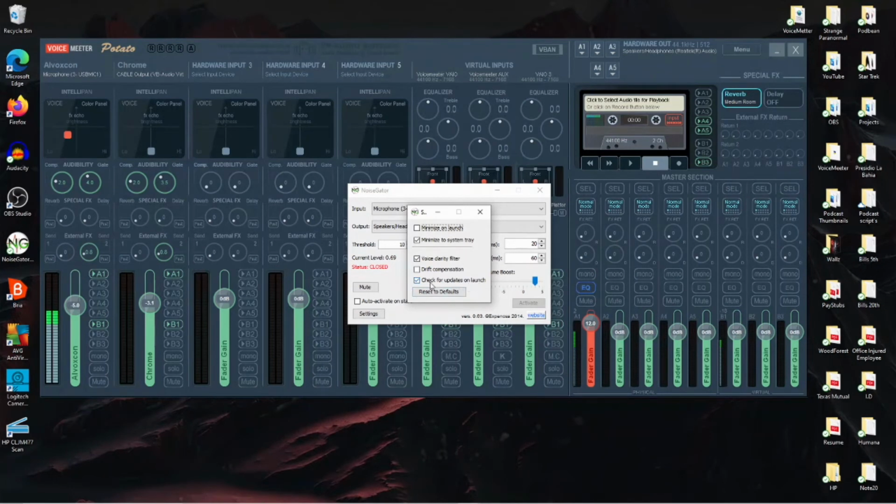Check for updates on launch. I would select this as well, so in case there's an update that might make a better change for this application when using audio for content or podcasting, it will come in handy. Go ahead and exit out of here, and once you make your selections, you want to go ahead and just minimize this.